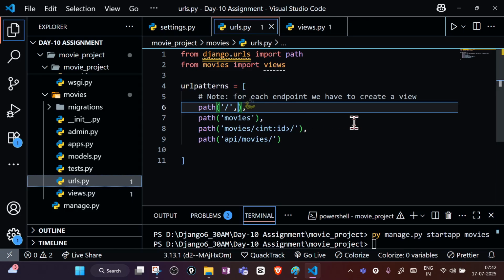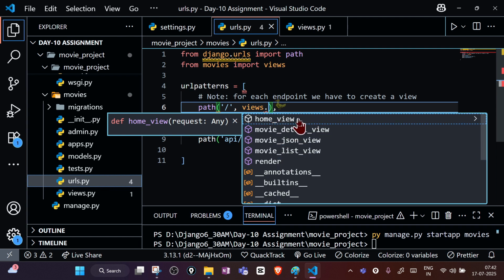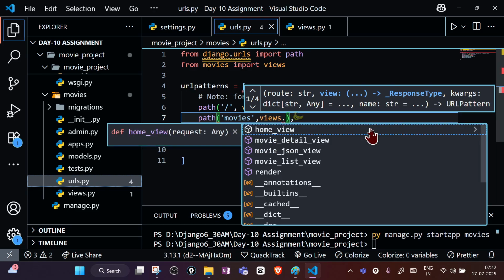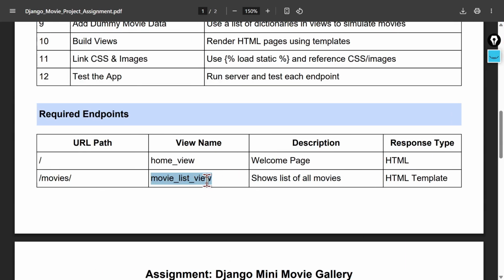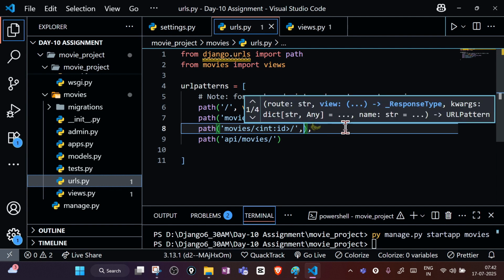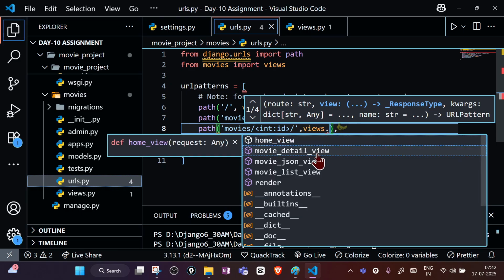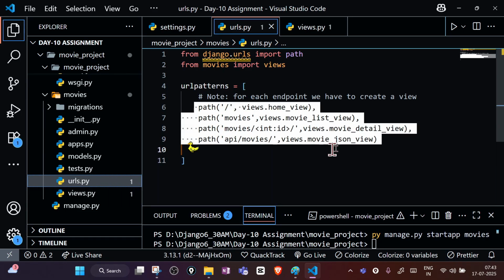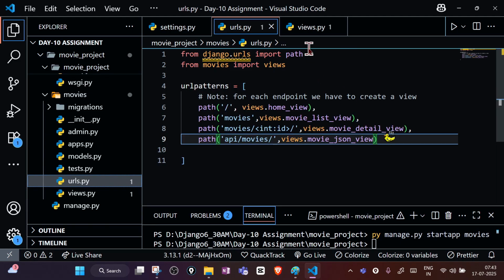So for adding it, what I will write here, views dot. So these are the views we have. So which view will I associate? Home view. Second is views dot. So which view? Movie list view. Correct or not? Second is movie list view. As you can see here also, movies means list view. Next, movie detail. When we are finding the individual movie report, we need to link here views dot detail view. Okay, and for JSON, views dot movie JSON view. Right. So this is how we have created the endpoint, and we linked each endpoint with each view.